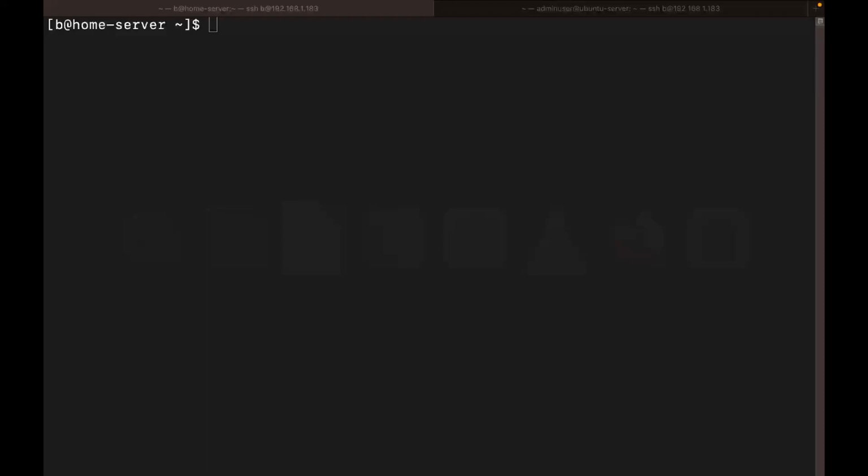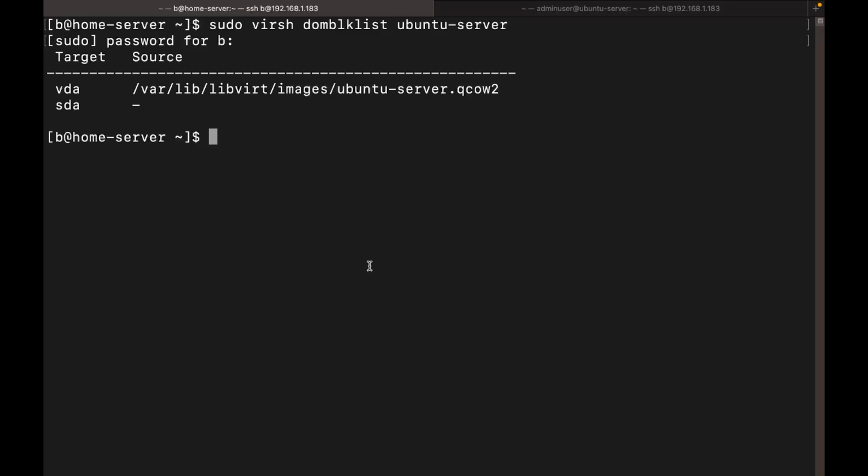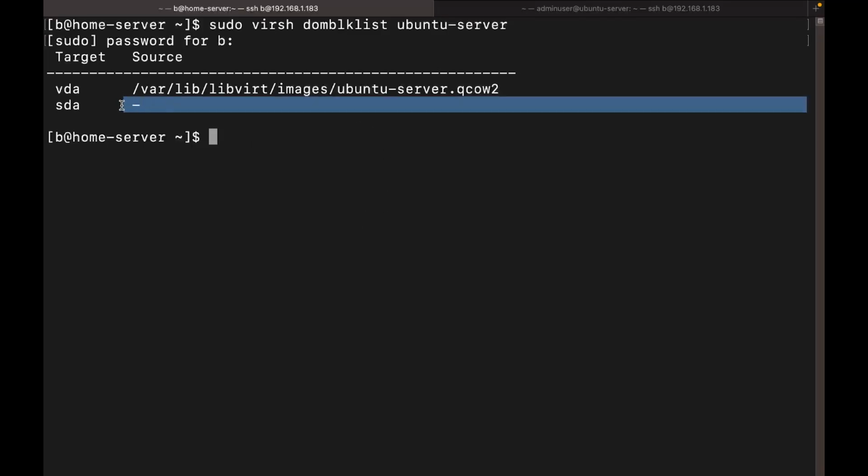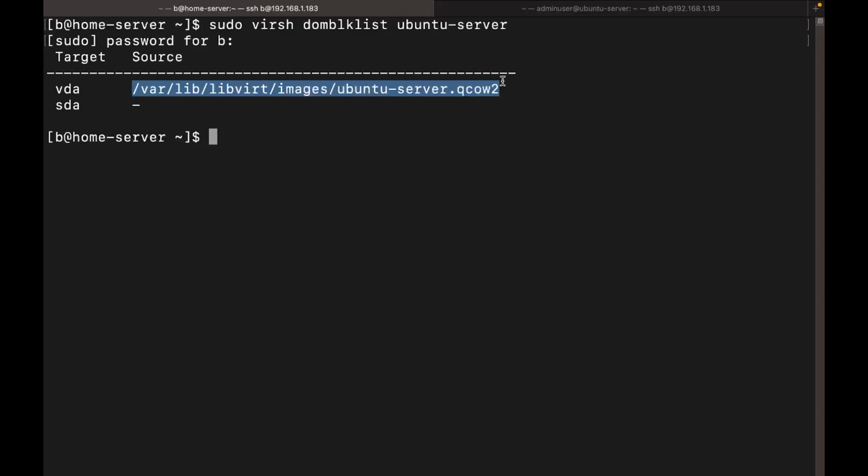All right, I'm going to go ahead and switch to my desktop here. One of the things I want you to remember when it comes to seeing the disks attached to a VM in Linux is we're going to use sudo virsh domblklist and then the VM name. All right, there we go. And on our Ubuntu server VM here, we've got no secondary drives. We've got just the primary drive, the one that was assigned at installation.